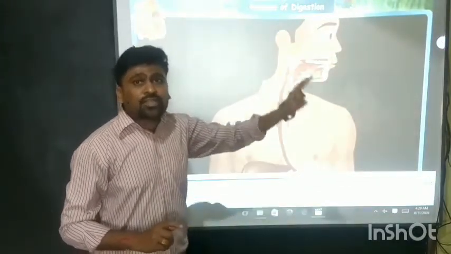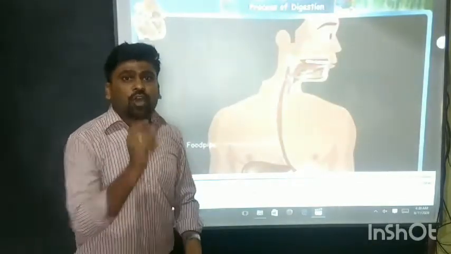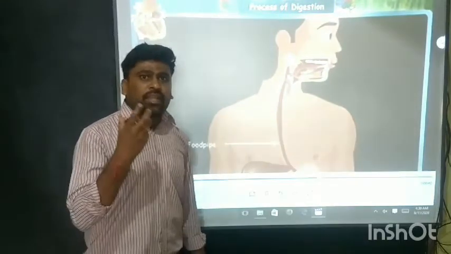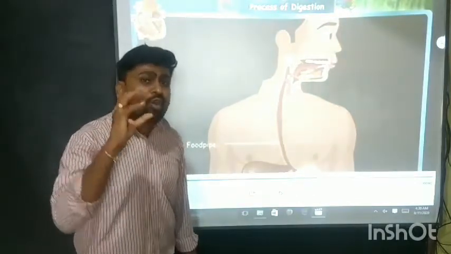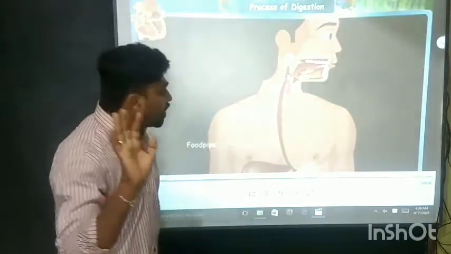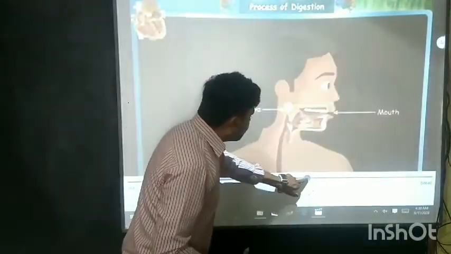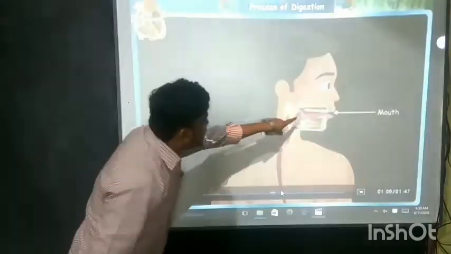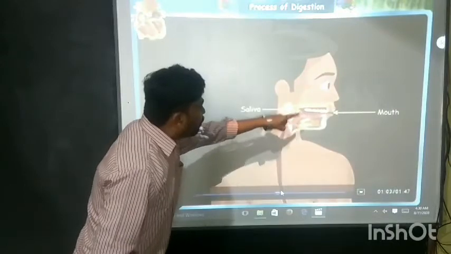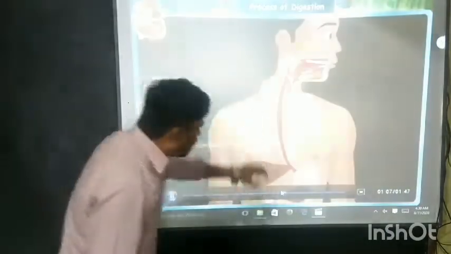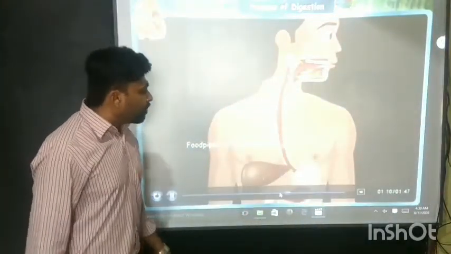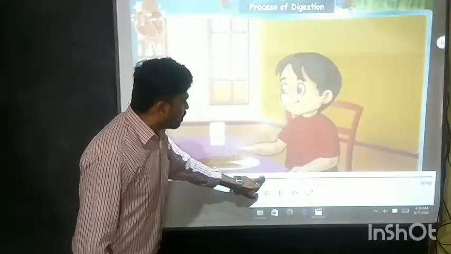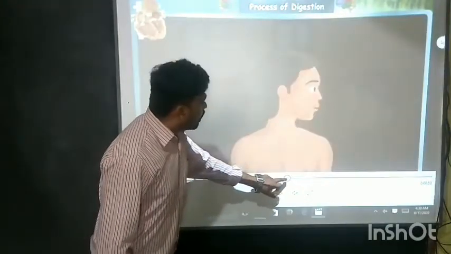After that, the food becomes soft and moist. Soft and moist means wet. Now there is saliva in our mouth, the food mixes with it, and becomes soft and also moist. First point. Now neatly observe here. The food we eat. See, here is the saliva juice. The food is mixed with saliva. Then the food becomes soft and moist.